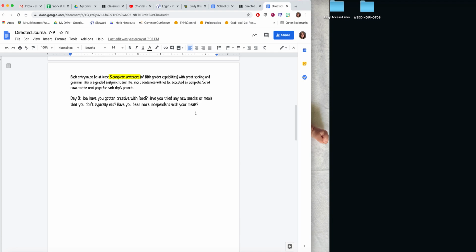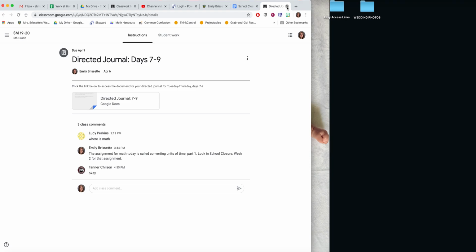I know for me, we make a lot of omelets. I've become an omelet pro for breakfast. So is there anything for food now that you're able to have a full kitchen for lunch and breakfast and your snacks? I know my sisters say that they just snack all day long, so maybe that's something that you're doing. Remember to answer it in 5 complete 5th grade capability sentences in this document.